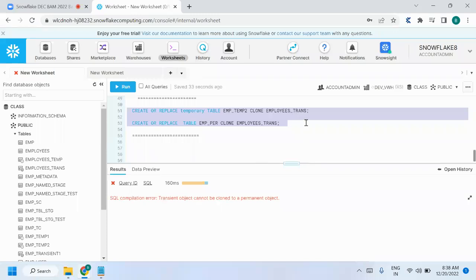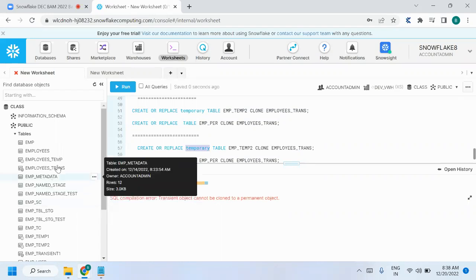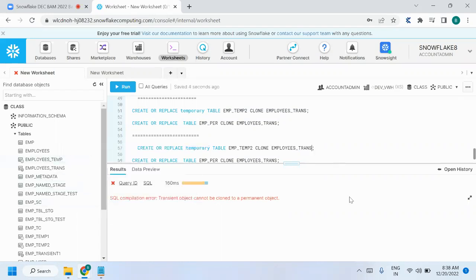Now what we observed here is, from the transient table, we can create a temporary table, fine. But from the transient table, we cannot create a permanent table. That is a higher level. It is not possible. Now let's observe another thing. Here, from temporary, we will take a temporary table.